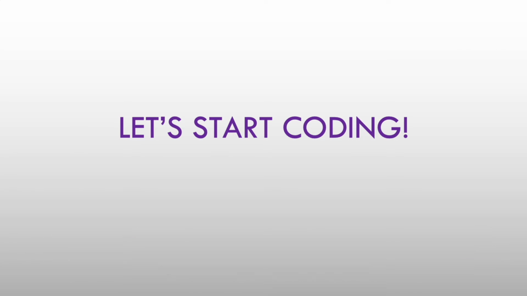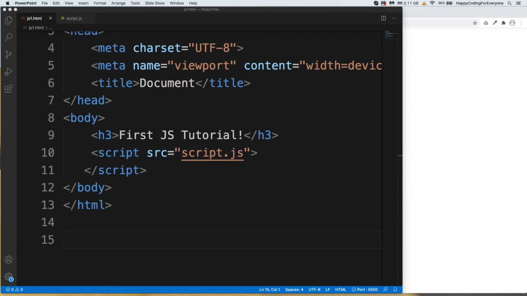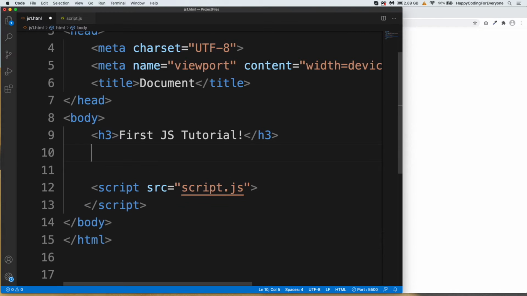Let's start coding. We are going to use the js1.html file in this tutorial. We have already created it at the beginning of our tutorials. By the way, if you have a problem with HTML or CSS, you may consider having a look at our HTML CSS tutorial series.